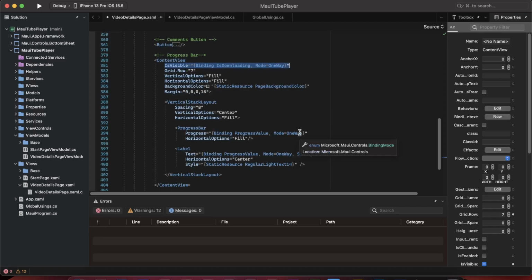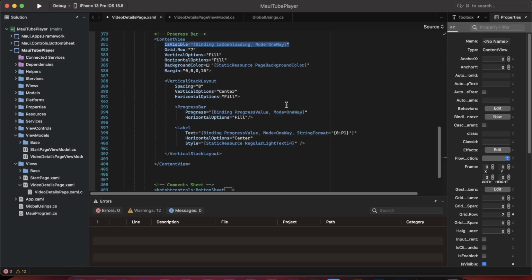And then inside it is a simple vertical stack layout with two sub elements in it. One is a progress bar, which is bound to the progress value. So as and when the progress value increases, our progress bar will show the indication. And below that, I'm also showing the progress value as a percentage with one decimal point. So for example, 0.1%, 0.2%, 0.8%, 1.9%, and so on. So it's a simple user interface that we have created for this. Now, this is all we need for the user interface part. Now, what we need to implement is the download functionality.